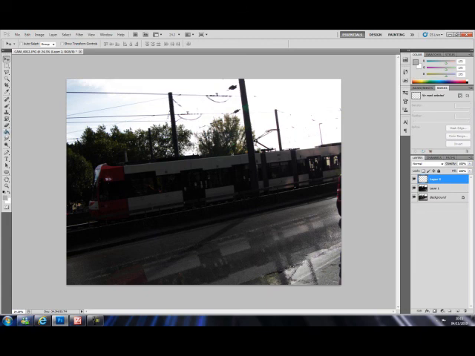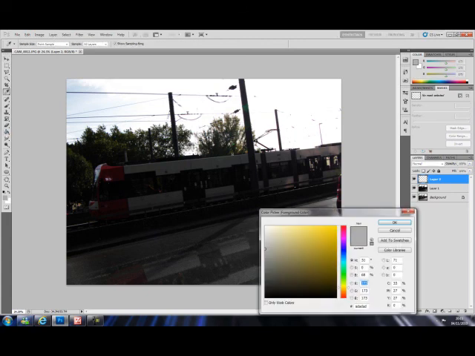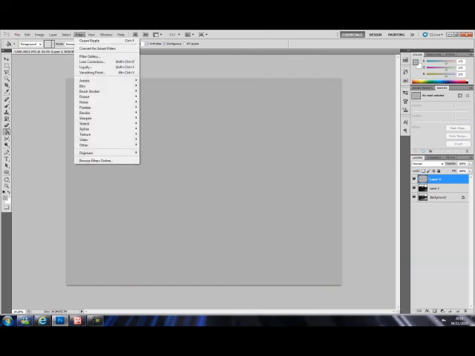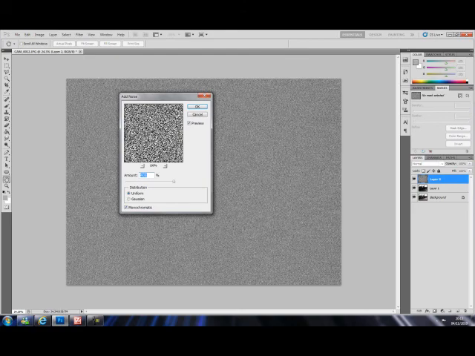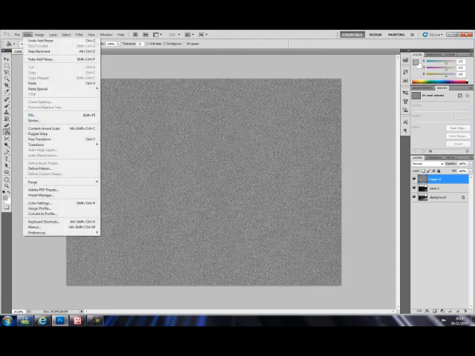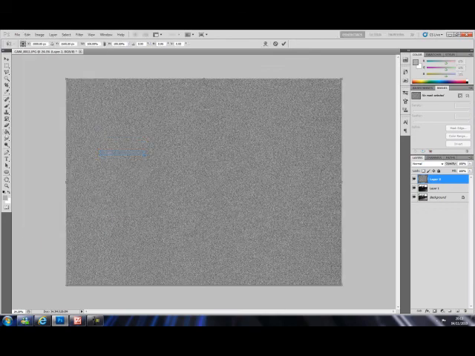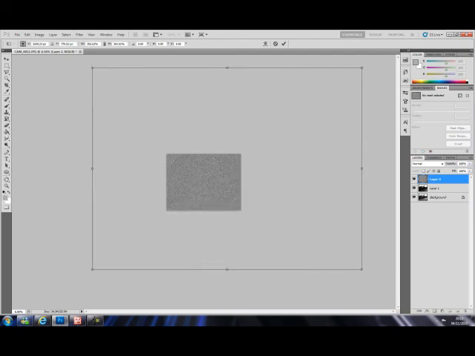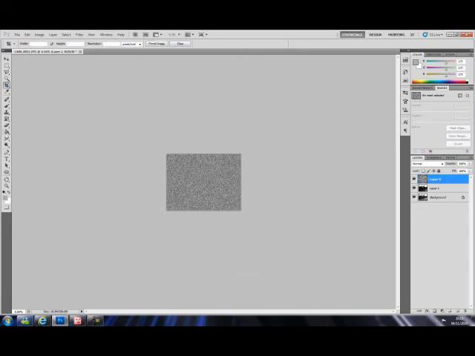So we've made a new layer. I want a grey colour selected. Fill the layer like this. It doesn't matter what colour it is, but then Filter, and we want to add noise to the layer. So we want it like that. Then we want to make it slightly bigger. So drag it out quite a bit. Just wait for that to resize, and then crop it to get rid of any excess that you don't need.